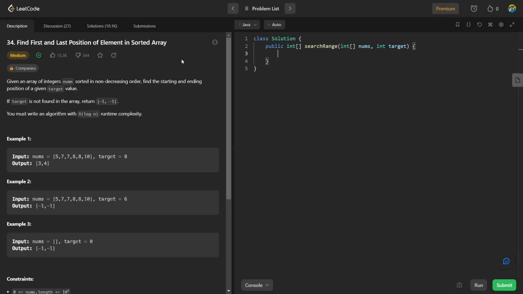Today I'm gonna solve problem number 34, that is find first and last position of element in sorted array. So in this problem we are given a sorted array and a target value. We have to find the first index and the last index of the target value in that array if it is present. Otherwise we have to return -1 as both the index as an array.